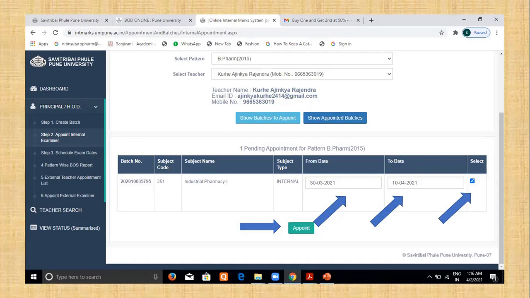Okay. In this way, for each pattern, whatever subjects are there with their internals and externals, you have to verify whether each and every batch is created or not, and whether a subject teacher is assigned to each subject or not.